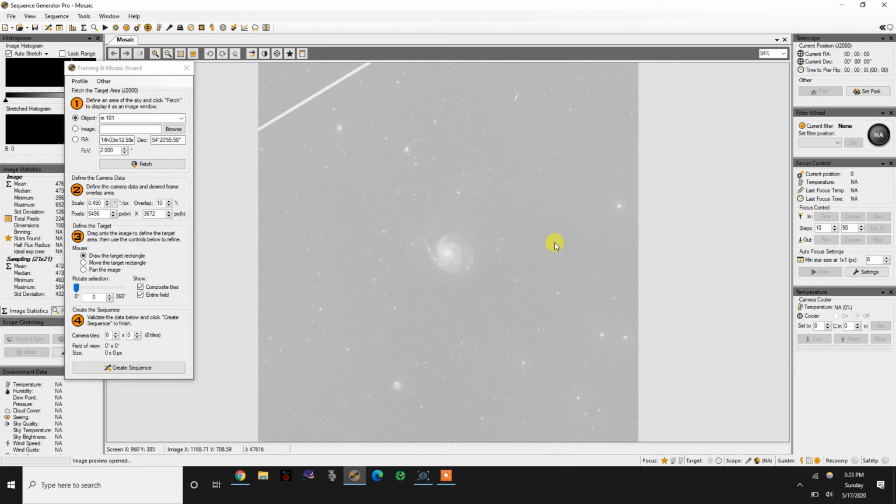So there it is. In order to frame it, you do a left click, hold, drag. That brings your box, and then you center your box wherever you want on the image. If you wanted to do a mosaic, you would come down here to option number 4, and you increase your tiles and then move your tiles around. So that's the way we would do it in SGP.